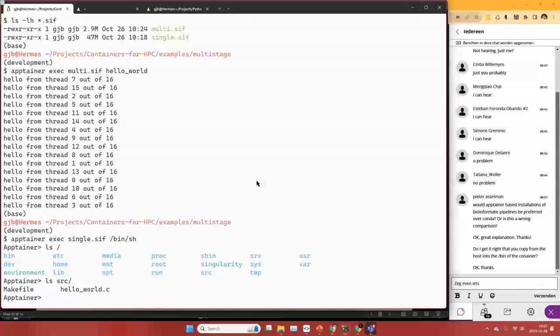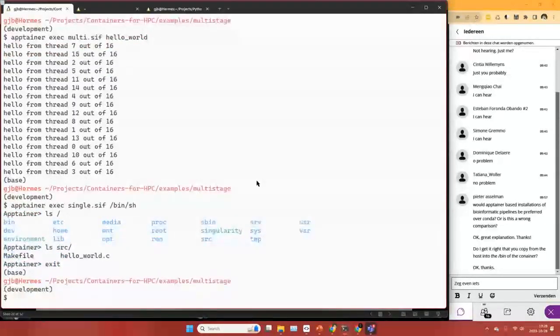The executable is not here. Why? That's weird. Why is the executable not here? Did I? No, I didn't move it. Okay, don't know. A little bit puzzled. Anyway, so this is the single stage container. Let me get out of that.